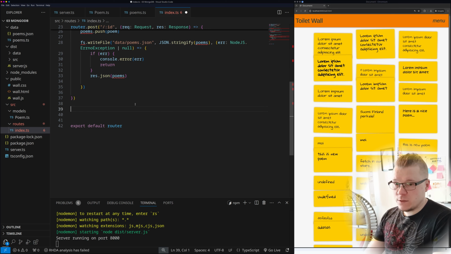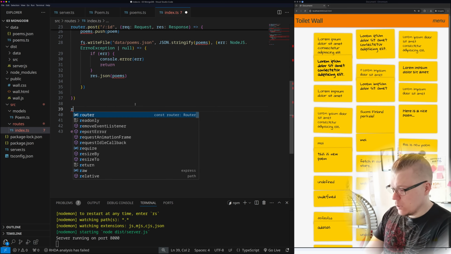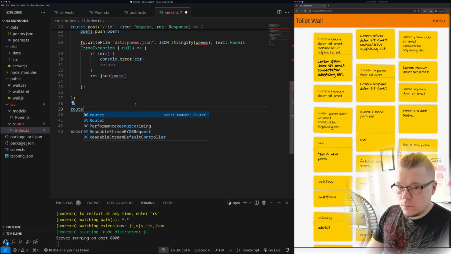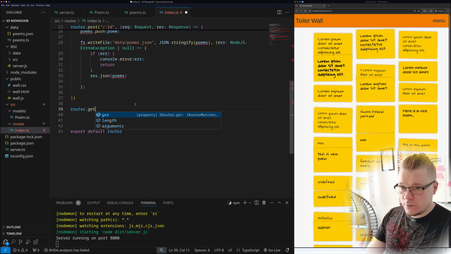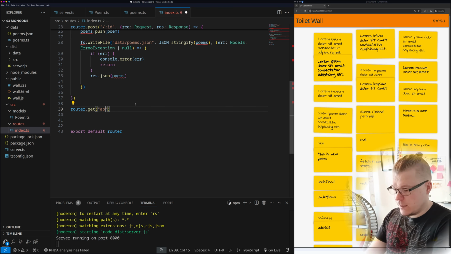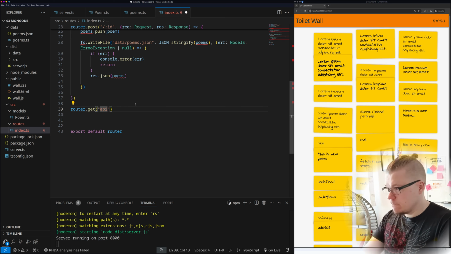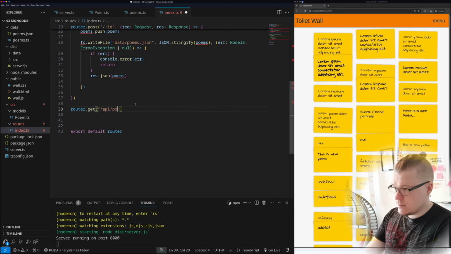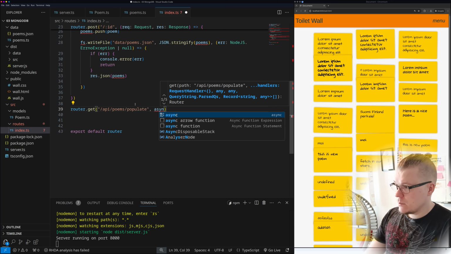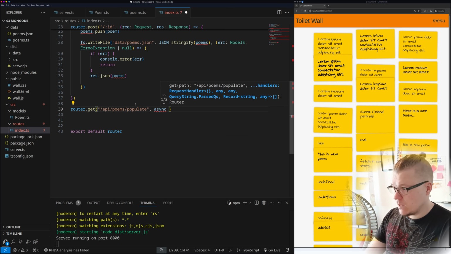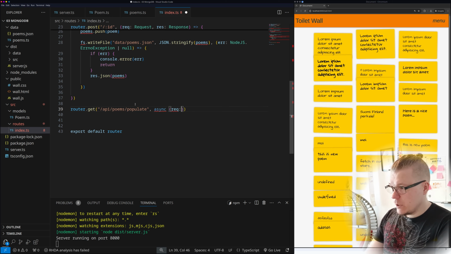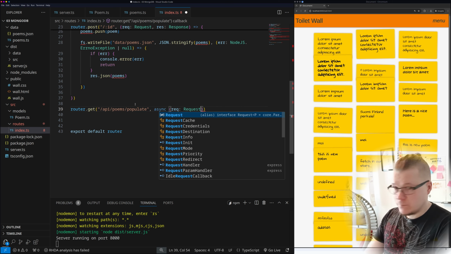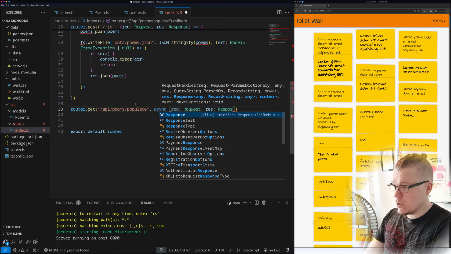So we will have just a hack here. What we will need is a new route. It's just a get, and it's called /api/poems/populate. With this we can get this database populated, in a way initialized. So there is a request object, and of course there is also this response object.